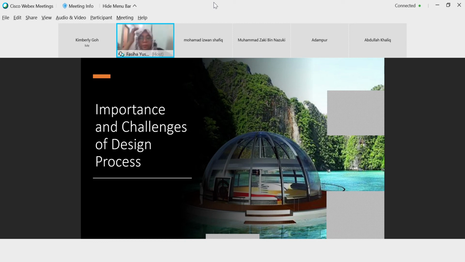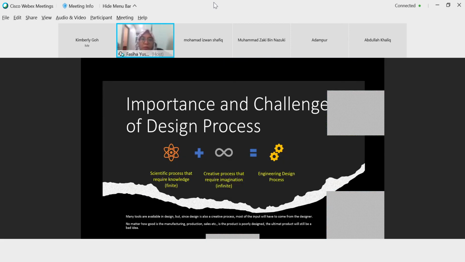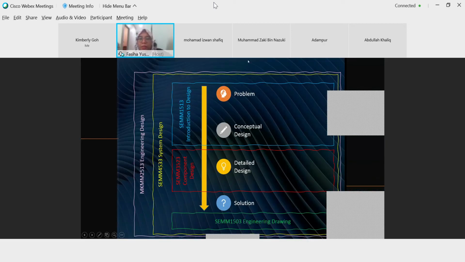Before I explain more, why is it so important to have a design process? First of all, as I showed you before, there are two stages here: conceptual design and detail design. These two stages are very critical.